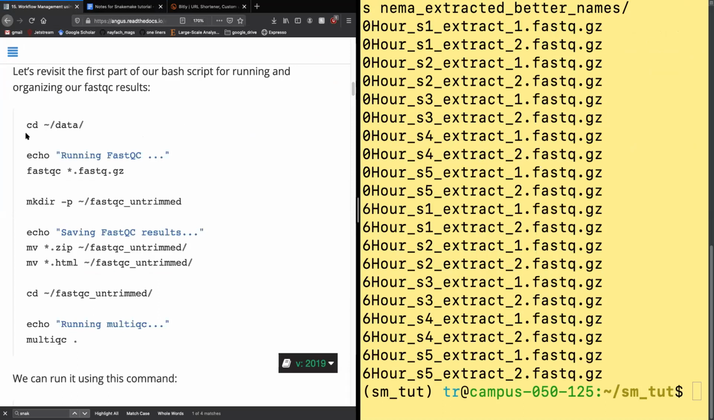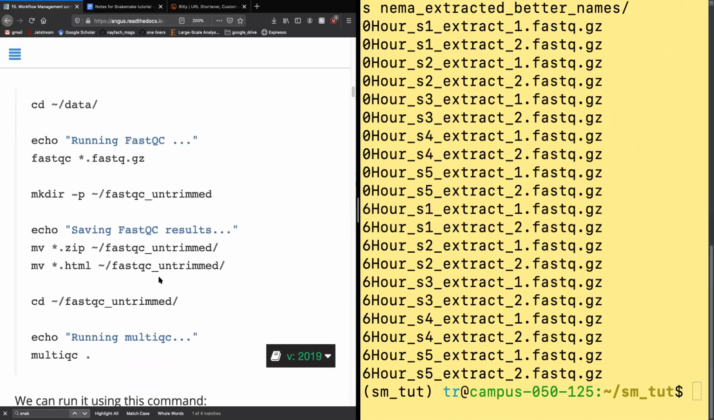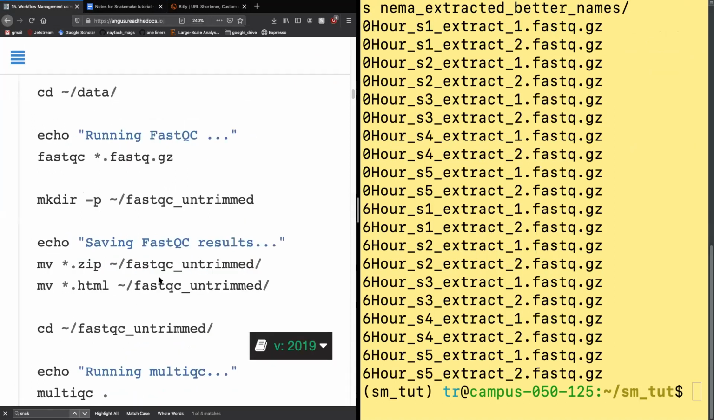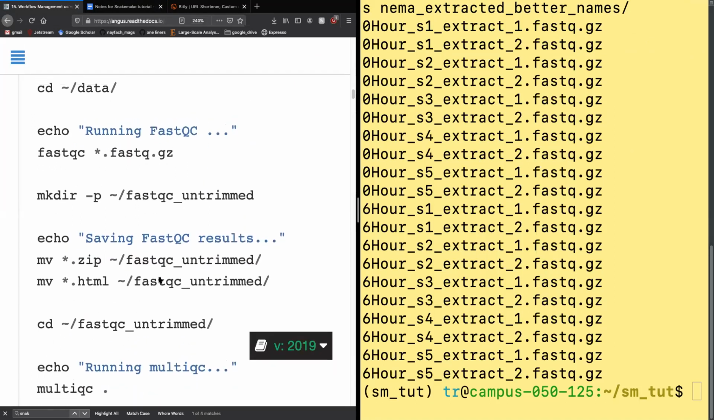I have on the left here some code that we're going to be going over. It's bash code, and this is the type of code that one might use to do this quality control analysis. So the first thing that we would do is change directories into our data directory. We would tell ourselves that we're running fastqc.